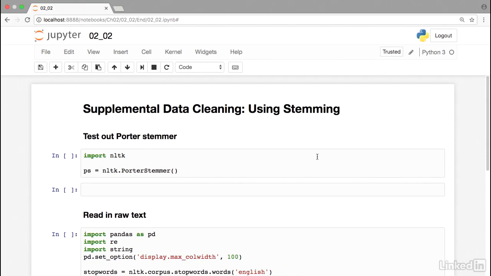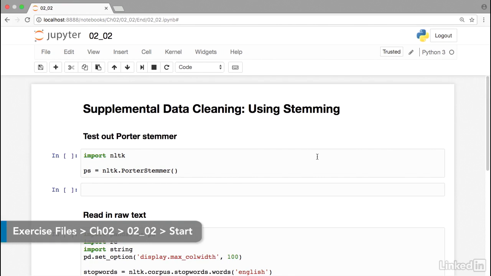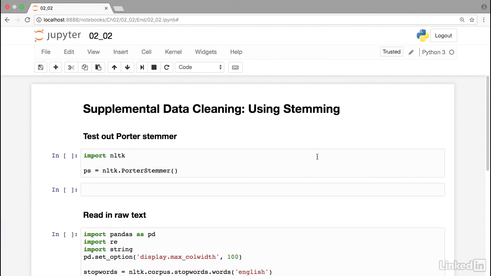Now that we've learned what stemming means, we're going to put it to use. We'll do this in 2 stages. First, we'll test out the stemmer on specific words to understand how it works. Then we'll apply the stemmer on the SMS spam collection dataset to further clean up our data.